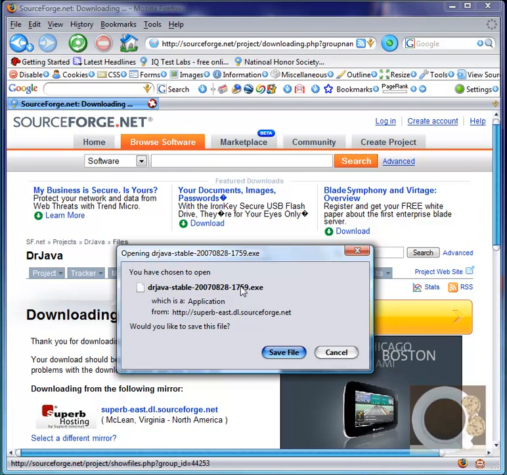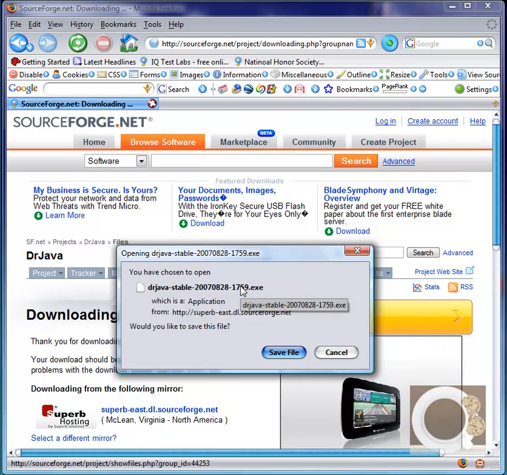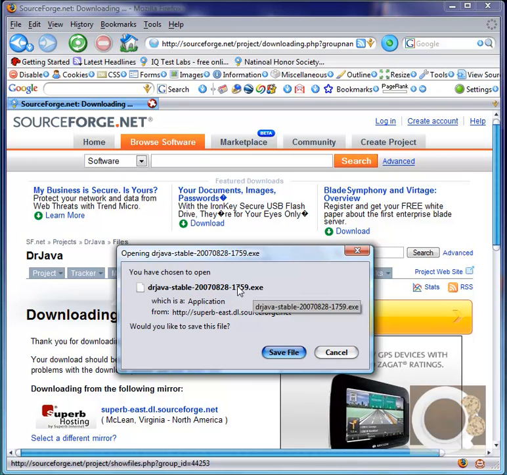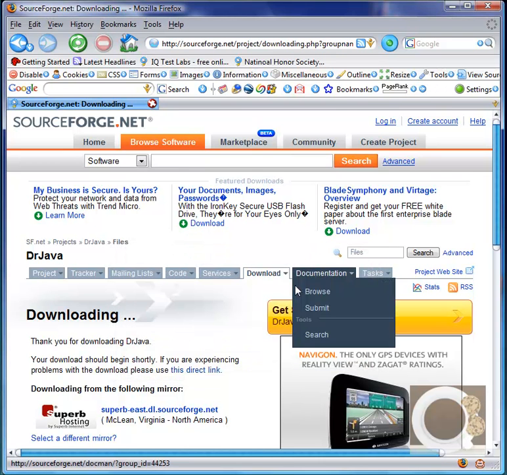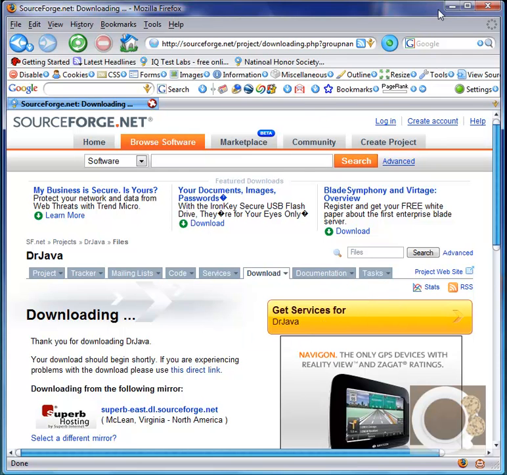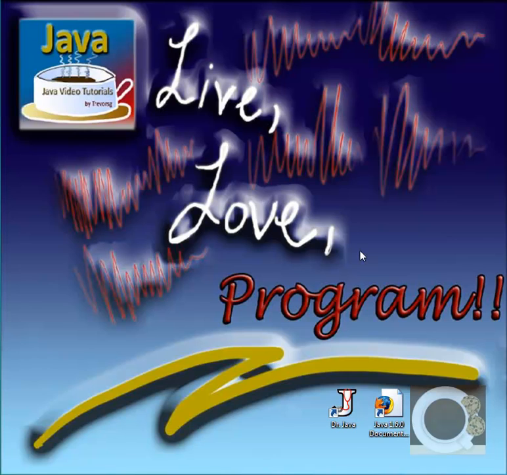Now, since Dr. Java is written in Java itself, you don't actually need to install the program. So you'll just be able to open this .exe file straight up after you download it. And once you do that, you will be ready to start coding in Java. So I'm going to go ahead and click cancel, and now I'm assuming you have the JDK 6 installed, and you've also downloaded Dr. Java. So I'm going to go ahead and close my web browser, and I have Dr. Java right here, so I'm going to go ahead and open that up.